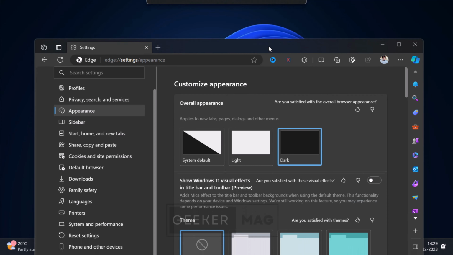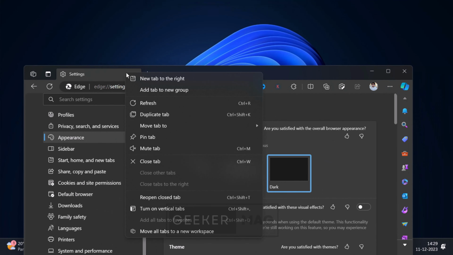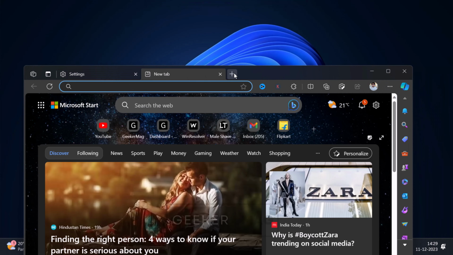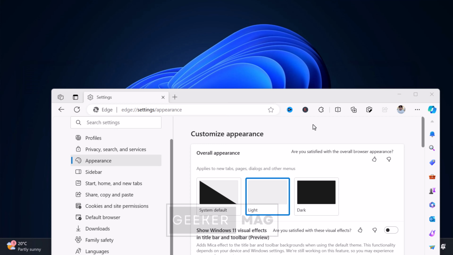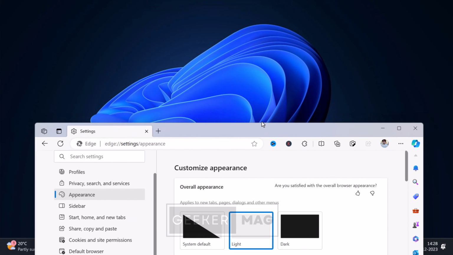You can see this is how the Mica effect looks like with dark theme. And this is how it looks like with light theme.